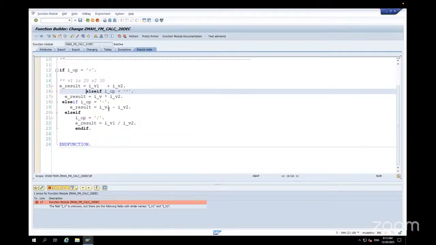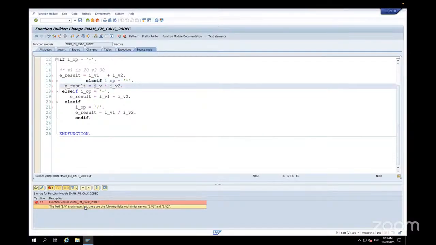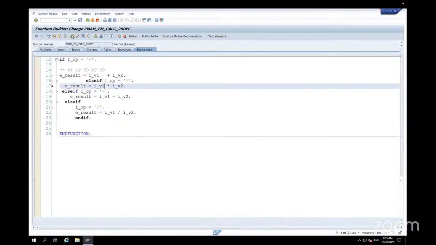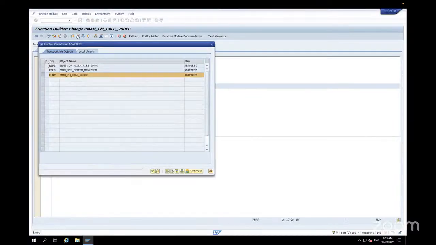I underscore V. Else if I fill I underscore. No, there's a mistake, right? What is the mistake here? I underscore V. That's all now. So your function module is ready.